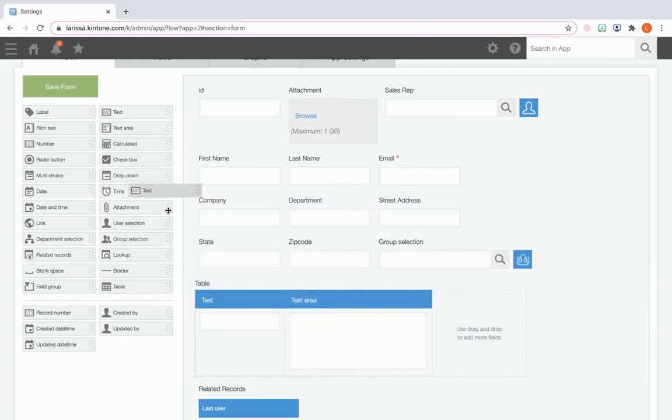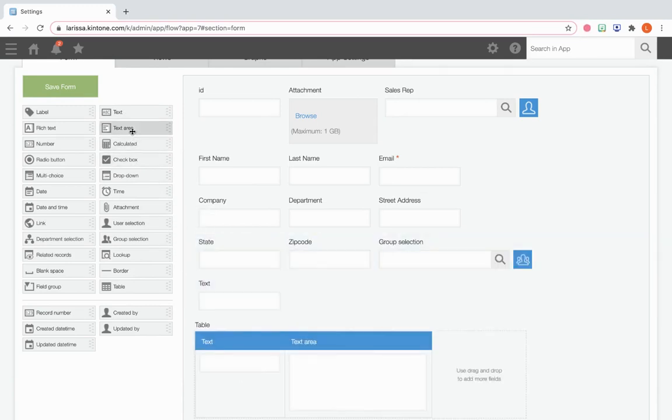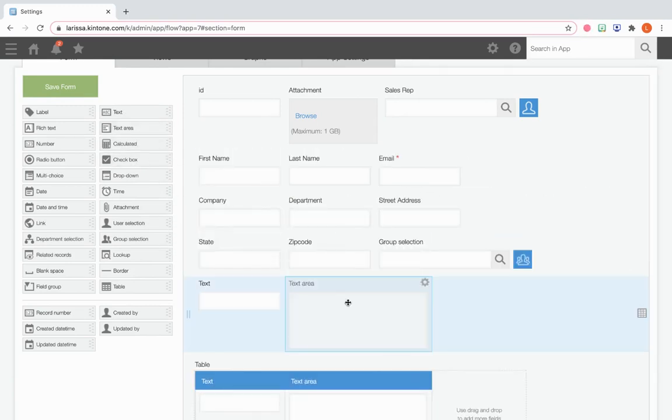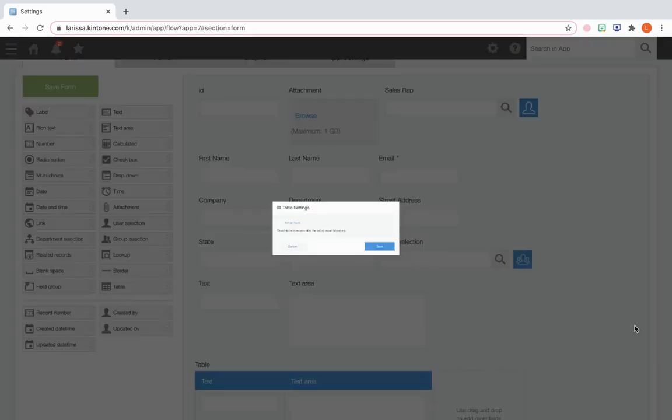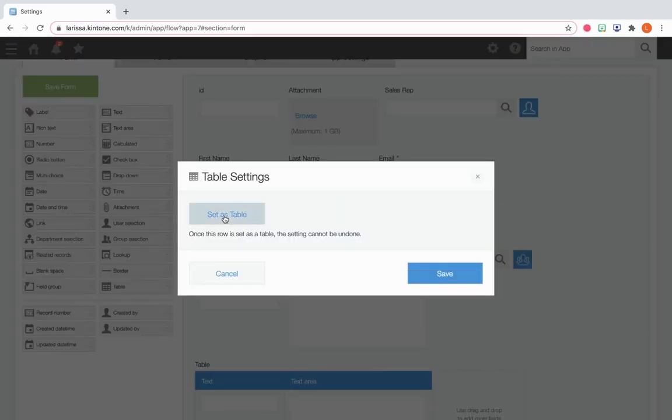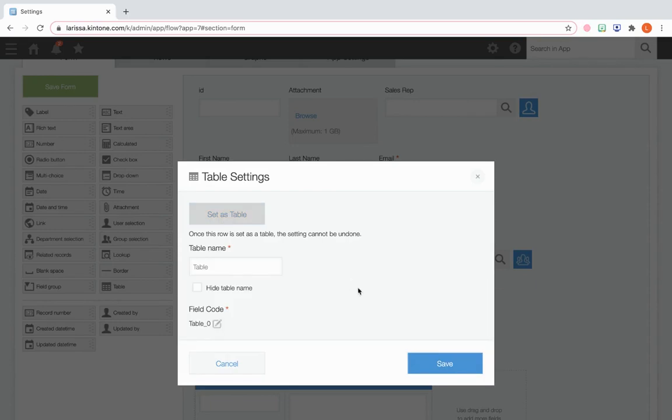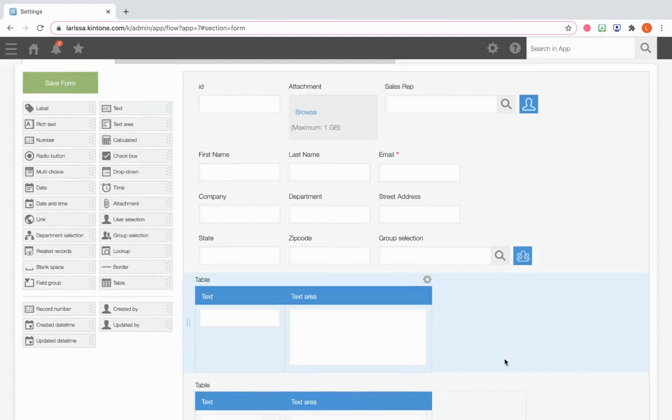If you already have fields that are in a single horizontal row that you'd like to turn into a table, you can do so by hovering over the fields to highlight the row. And then we'll click the grid icon and go to Table Settings. And then we'll select Set as Table. And here you can also enter the name of the table or choose to hide the table name. Once you're all set, we'll click Save.